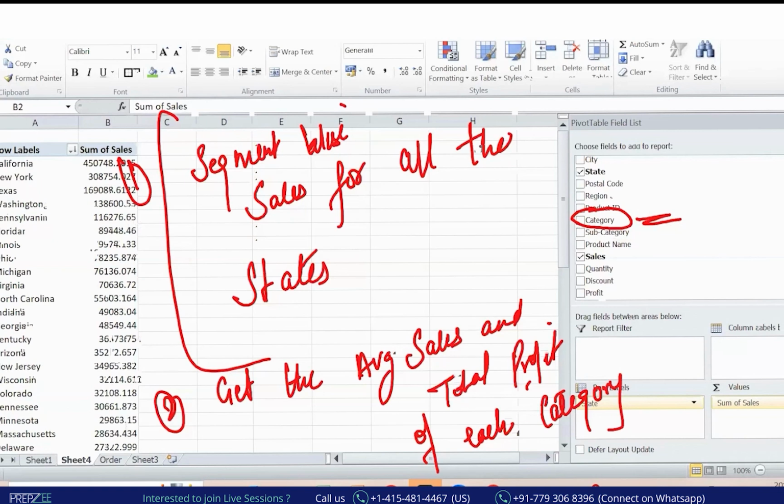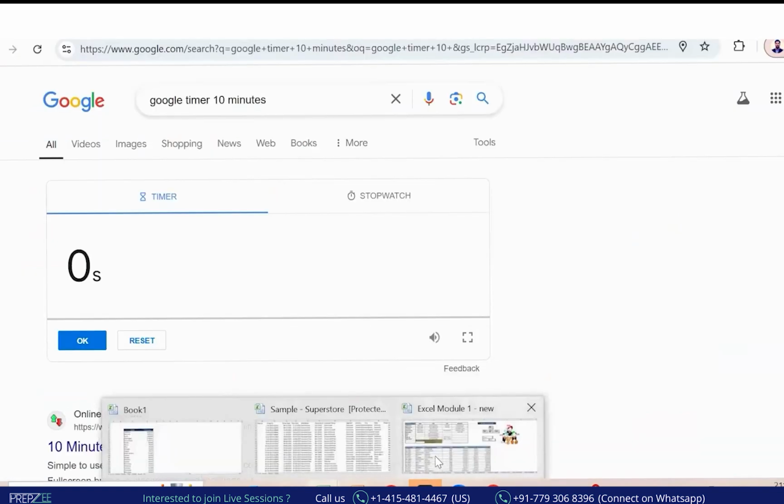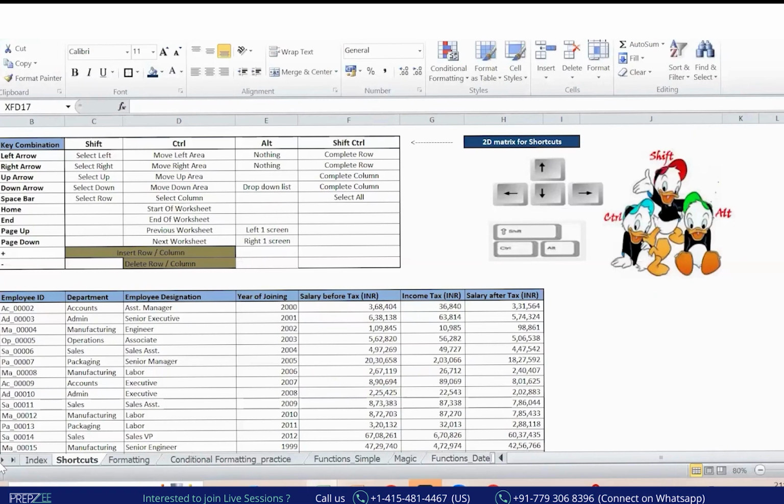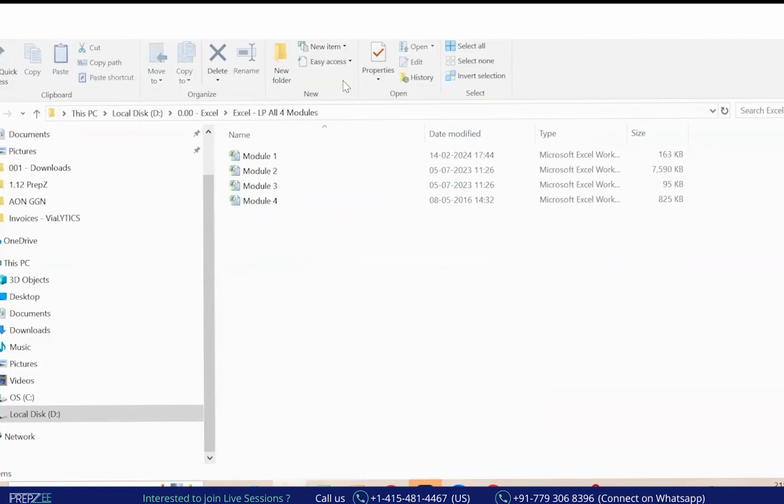Get the average sales and total profit for each category. Next immediate topic which we are going to be discussing is your function.